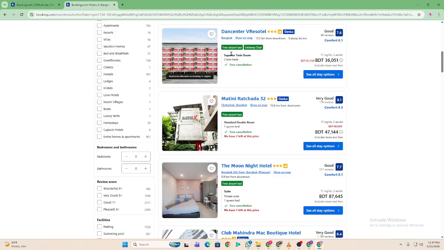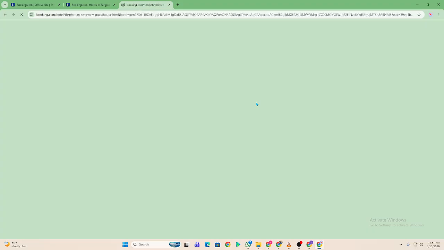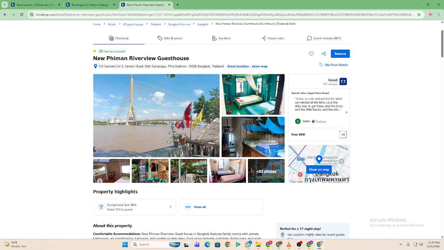Once everything is ready, publish your listing and your property will appear on Booking.com. After publishing, you can manage bookings, pricing, and guest messages from your dashboard. And that's it. That's how you list your property on Booking.com and start getting bookings.